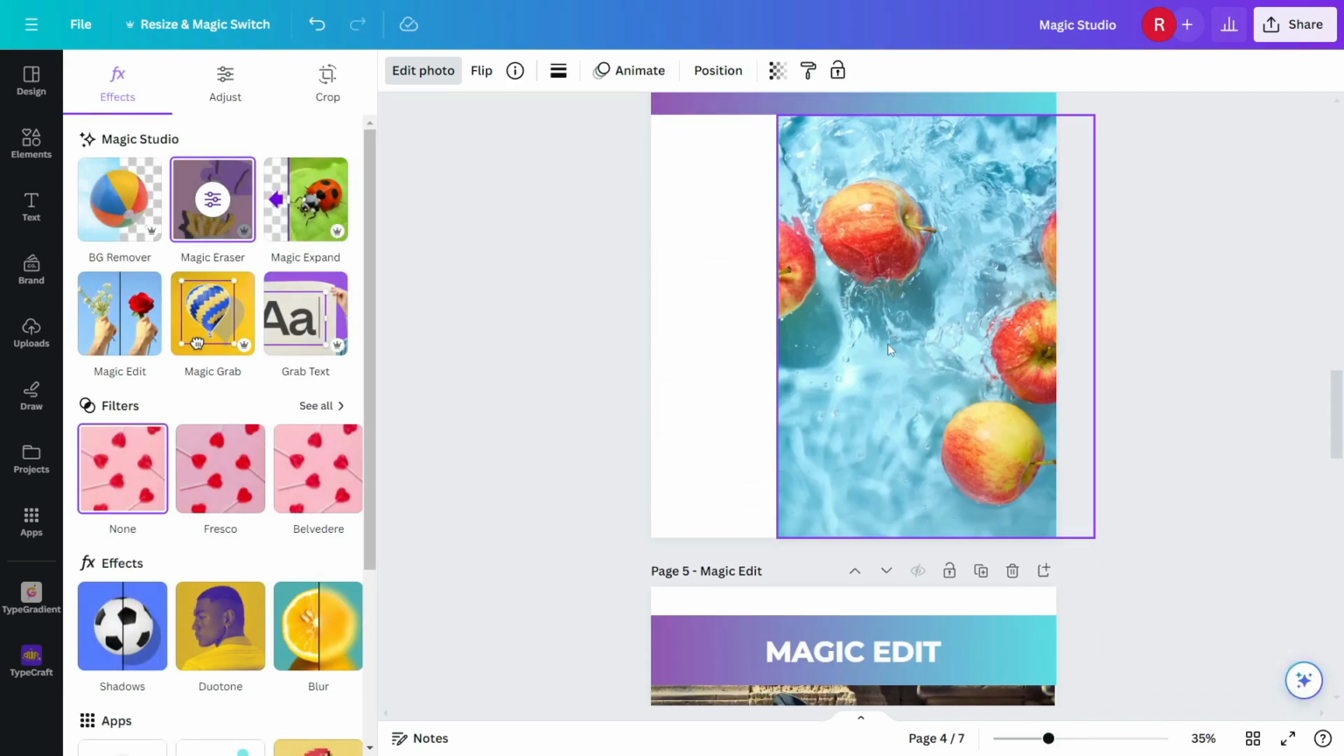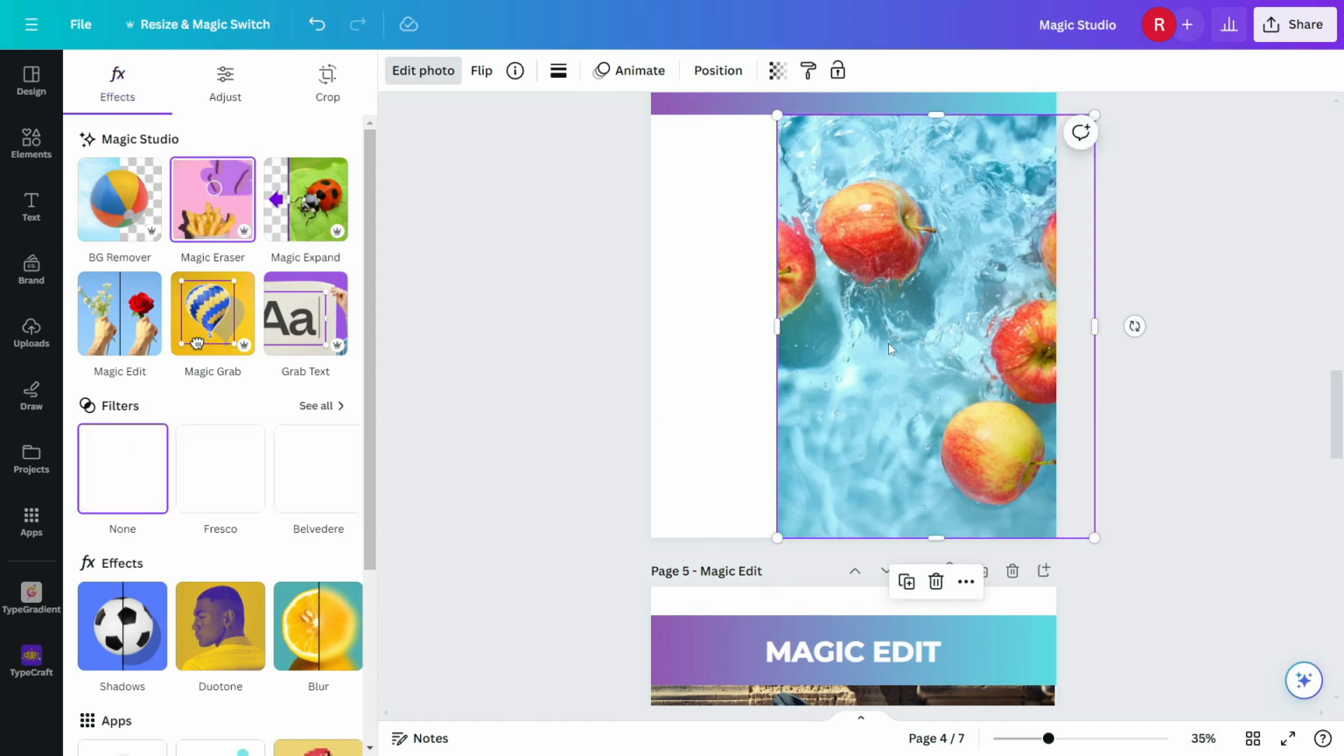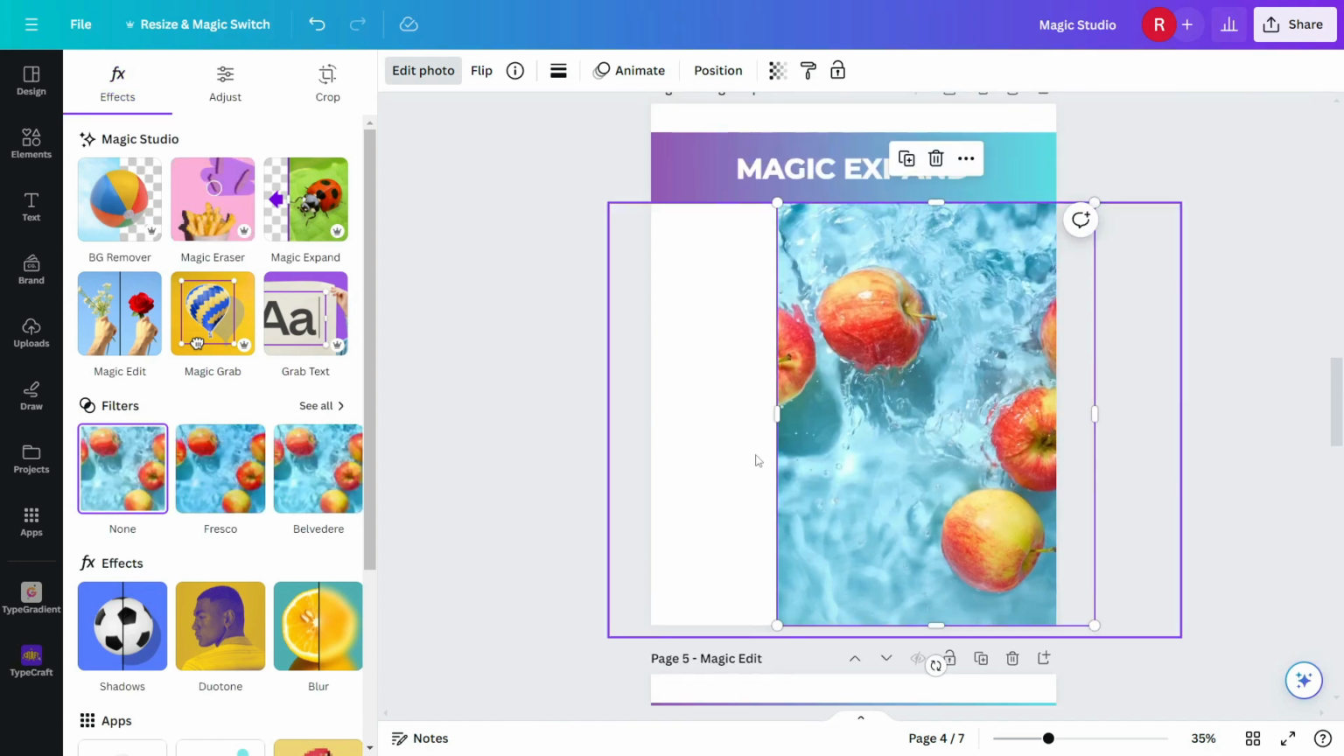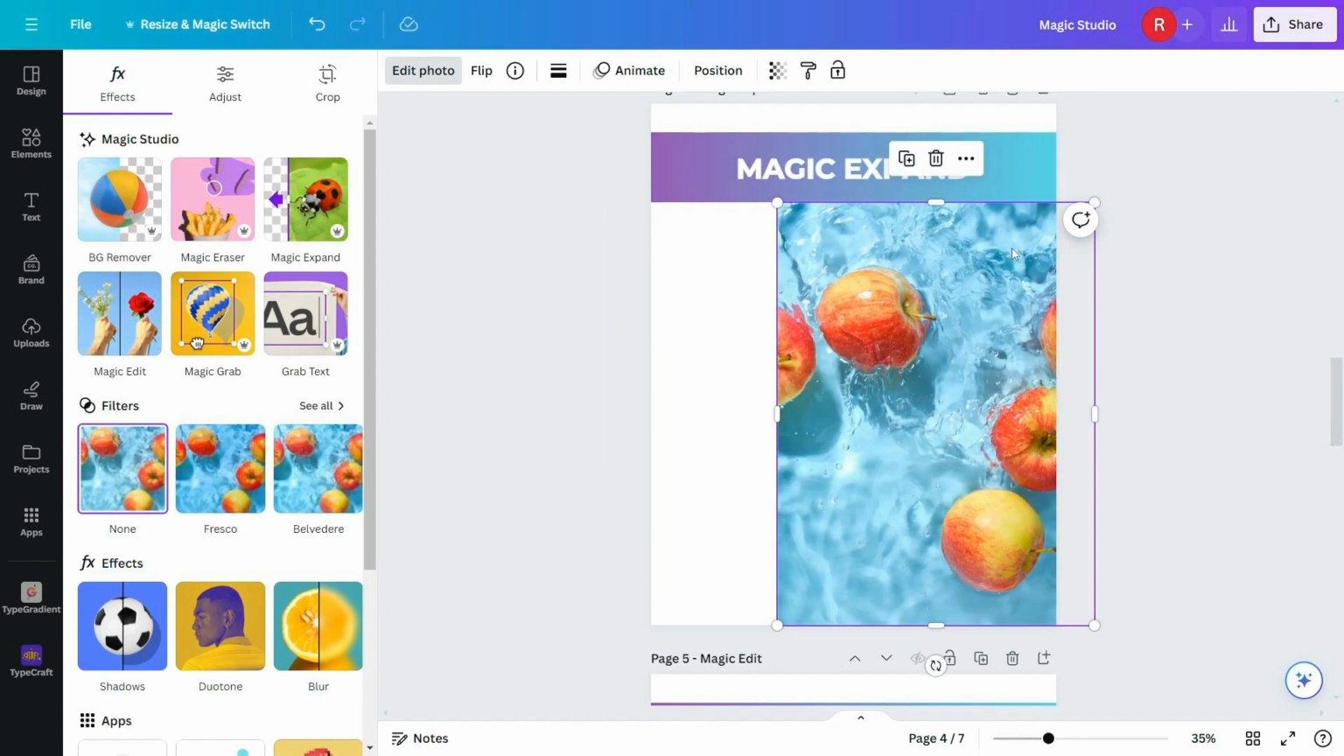Next, there is the Magic Expand tool. It works as a photo makeover wizard. It can correct improper framing, zoom in on specific areas of the image, or even convert a vertical photo to a horizontal one. So let's see how it works.